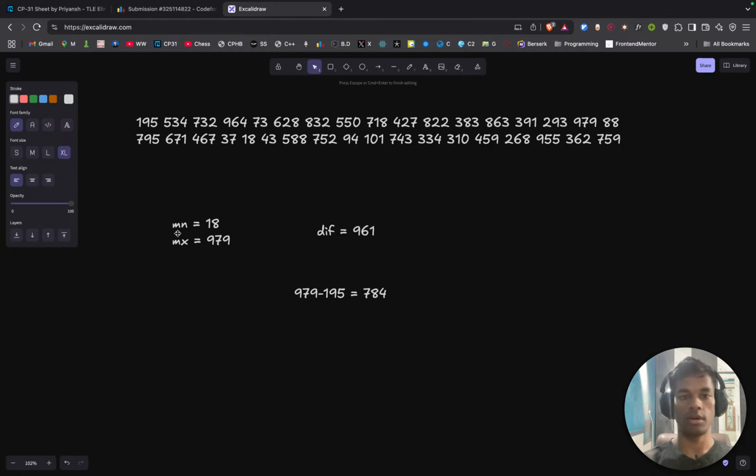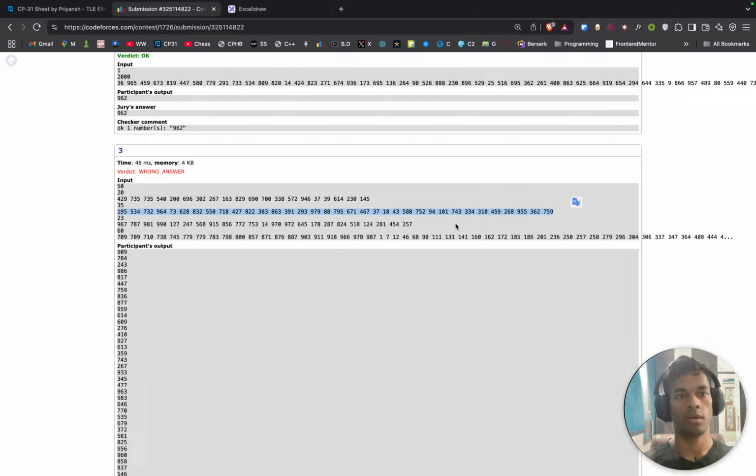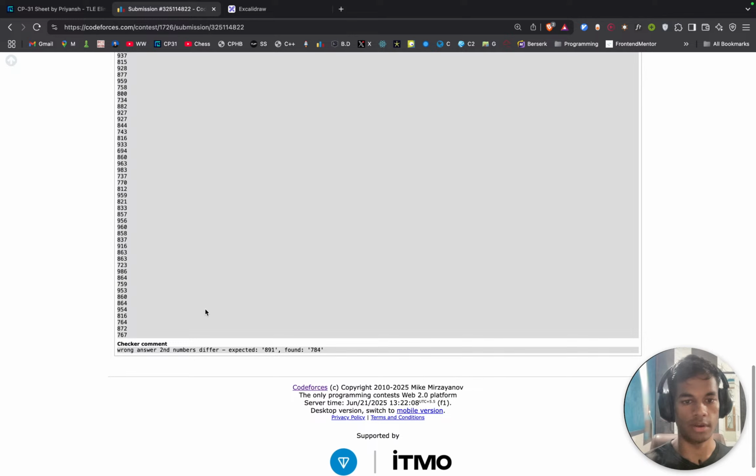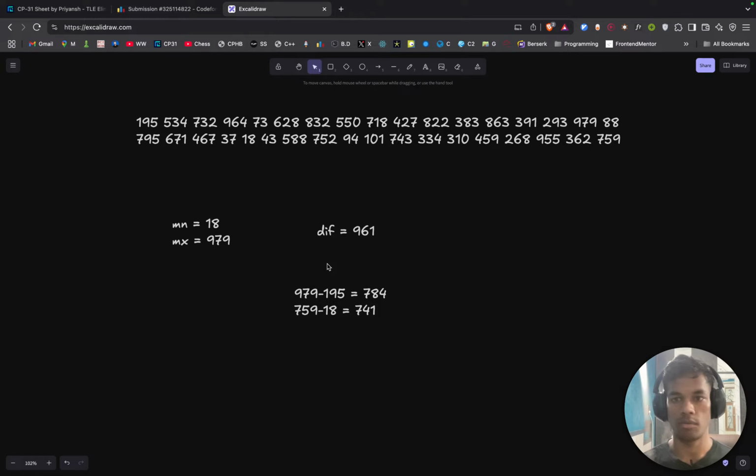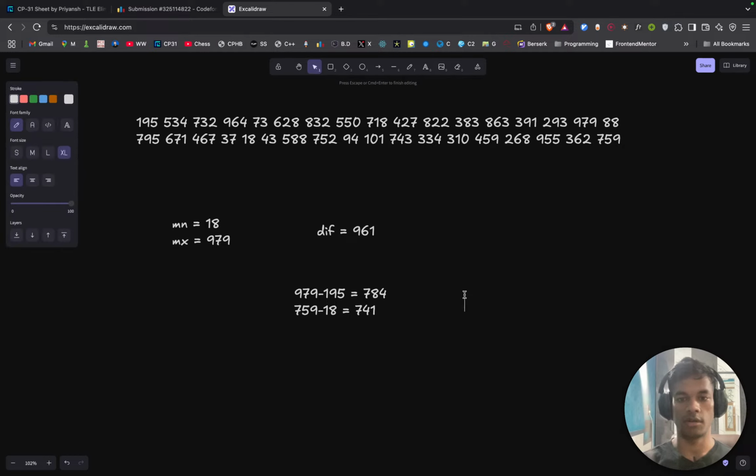Or I could put the minimum, which is this, at the end, and that would make the difference equal to 759 minus 18, which is equal to 741. So this one would be preferable, 784, and my answer is 784, but their answer is 891. And how would they be able to achieve something like that? 891 is their answer.